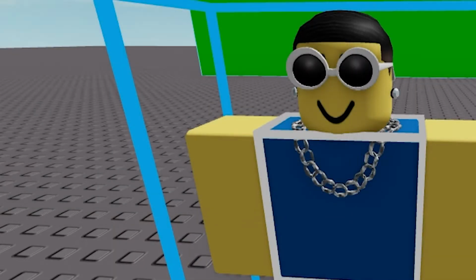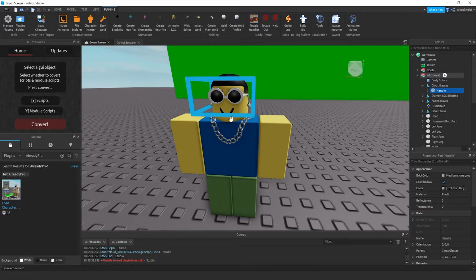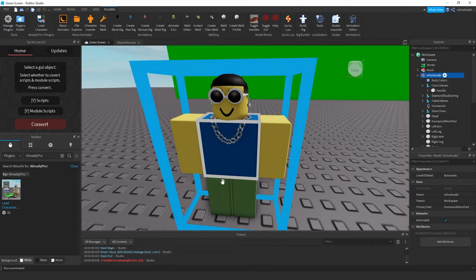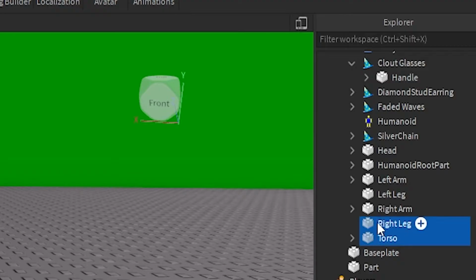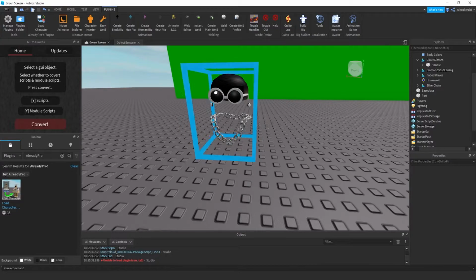But yeah, enter. Cool. Then what you want to do, you want to delete everything but the hats, the little chain, all that stuff. You want to delete everything but the hair, the goggles, and whatever hats you're wearing. Boom. So now you should only have the hats.